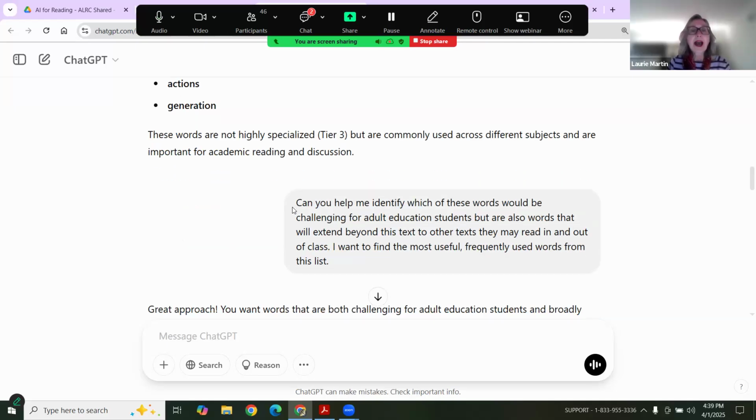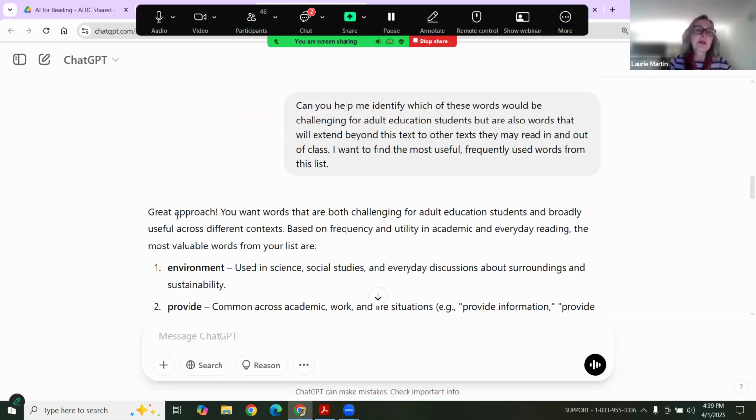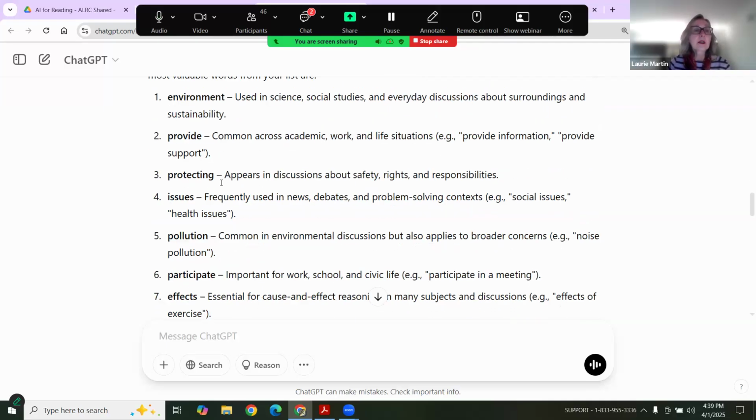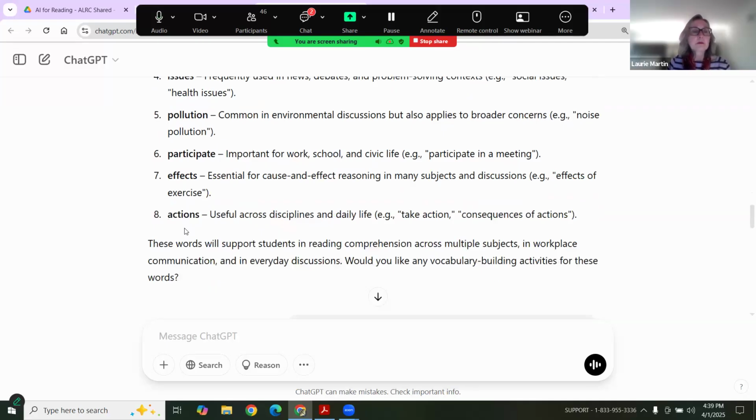areas. But I go back and I ask it, can you help me identify which of these words would be challenging for adult ed students, but are also words that will extend beyond this text? Okay, so I'm giving it that number 2 prompt. And then ChatGPT, it's always so encouraging, right? It says, great approach. Oh, yay, Lori, yeah. You want words that are both challenging and broadly useful based on frequency and utility in academic and everyday reading. The most valuable words from your list are, and then it gives me these 8 words, okay?